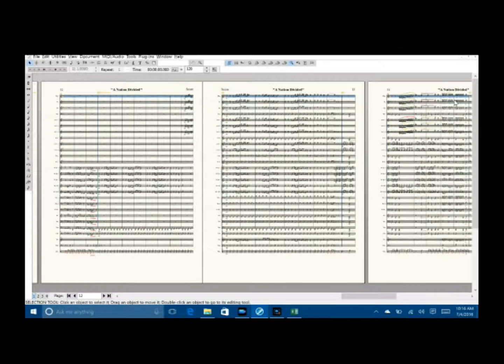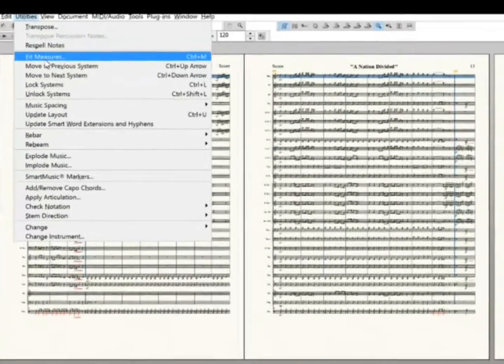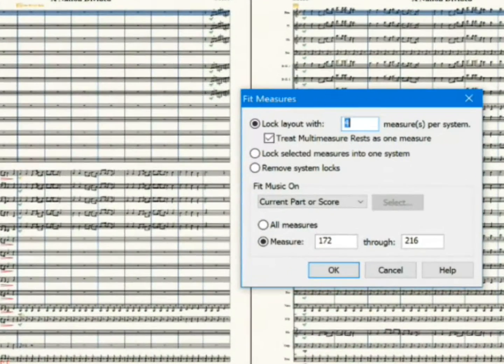Now to distribute and designate the number of measures we want on a page, we want to do Control M. I use that as a shortcut key. It's on the Utilities menu. There it is. Fit Measures, Control M. And it tells us how many measures do we want on a page.